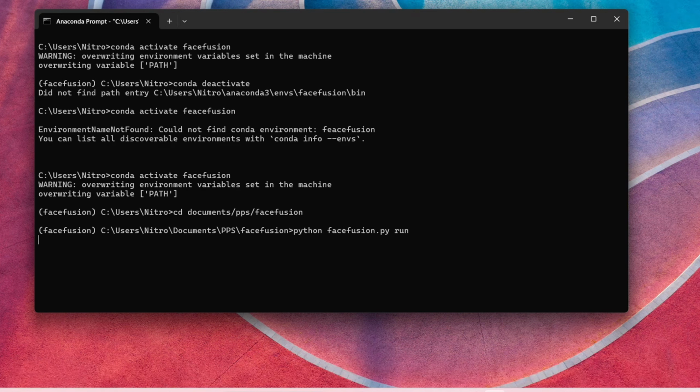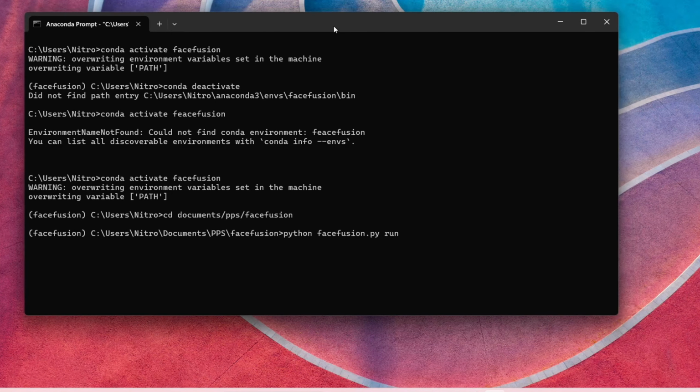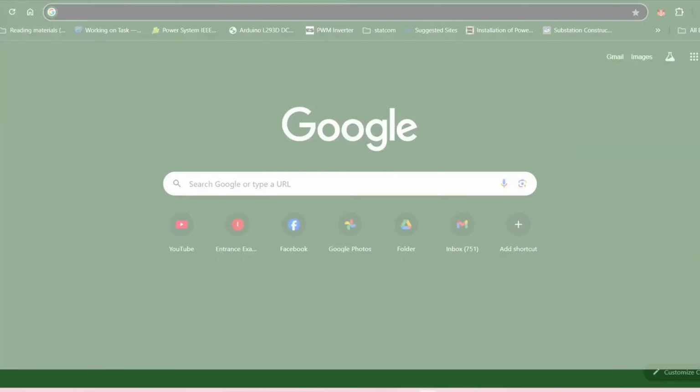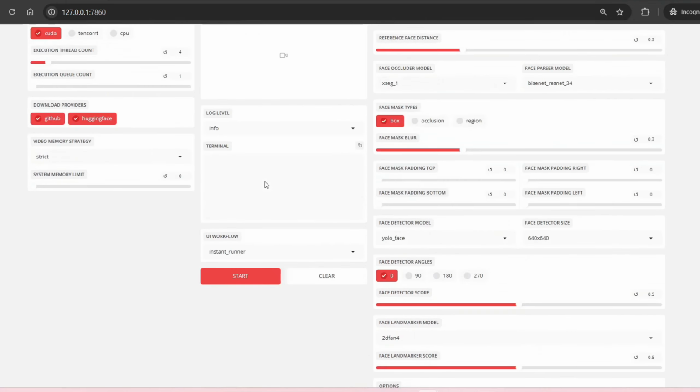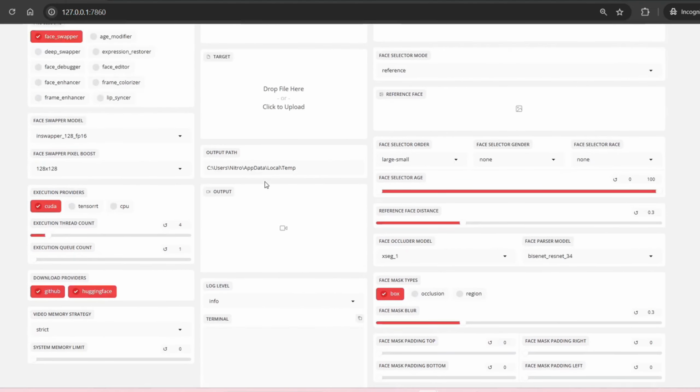So I will hit run, and the command will run, and then a link will be available, which is the virtual IP address where our FaceFusion runs. So as you can see this, just copy this link and hit it on your browser, and then you're ready to go. As you can see, Face Swapper, Face Enhancer. So in this way you can install the FaceFusion app.